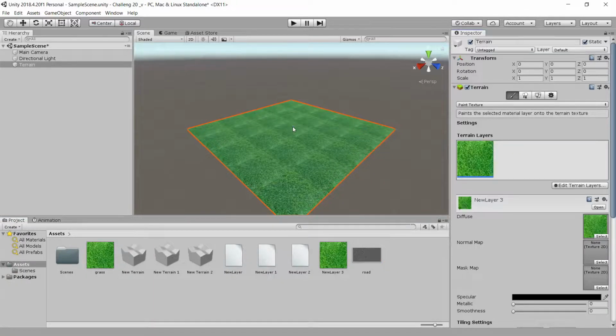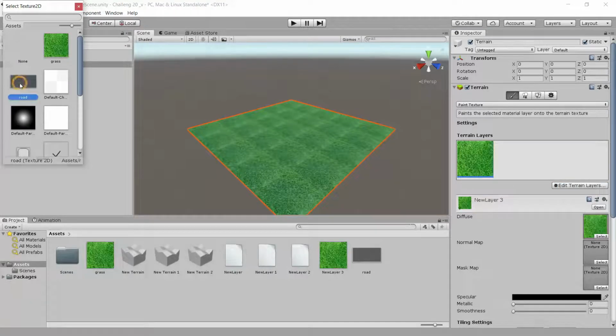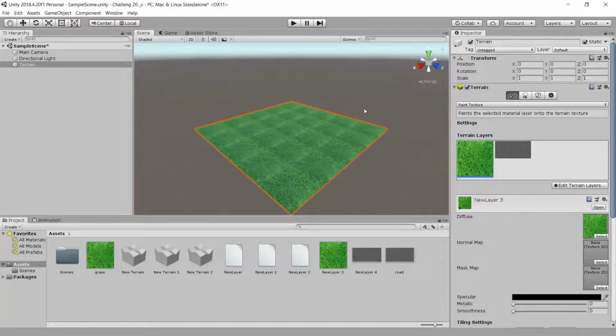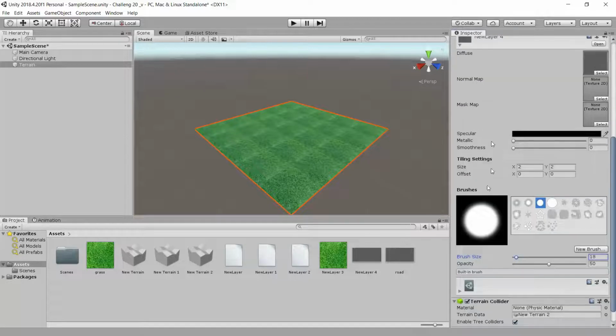So after importing the road texture, we will create the track. For this go to edit terrain layers, create layer and select the road texture. Now select the road texture and go to brush size and increase it by around 70 and then start creating the track. Okay, it is almost done.